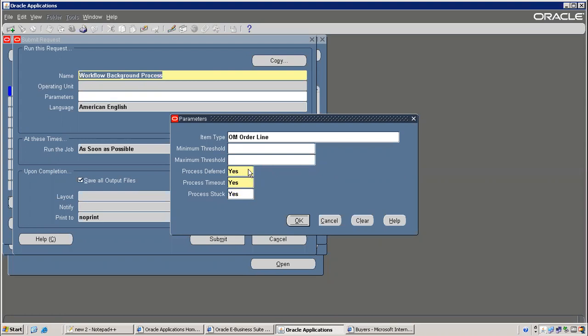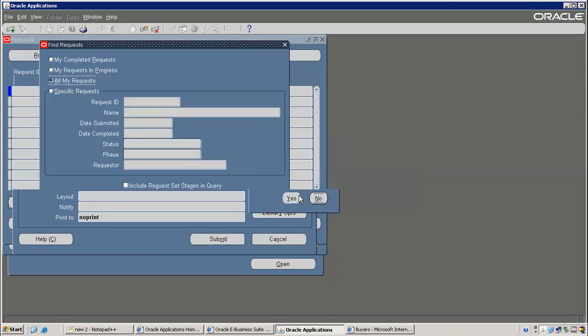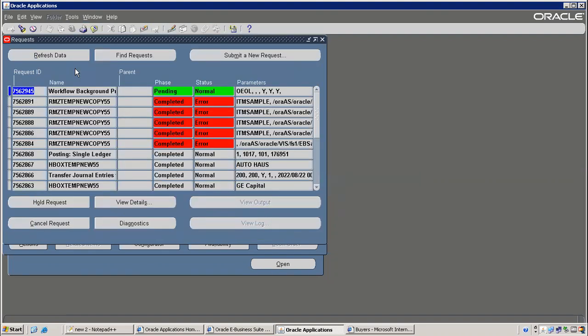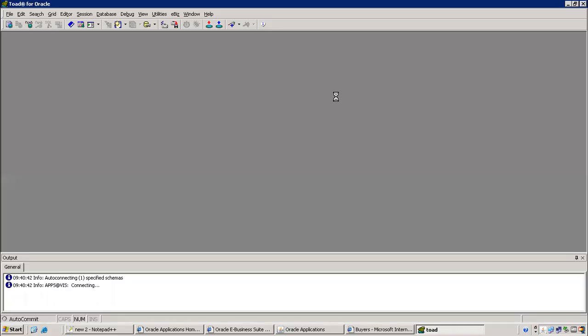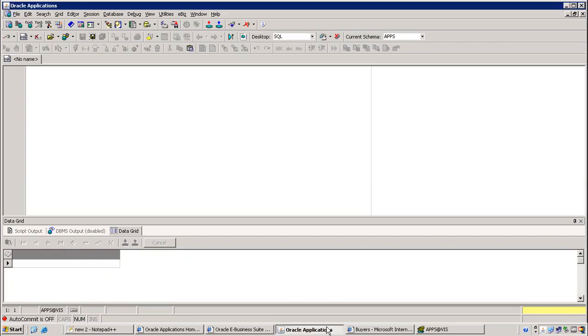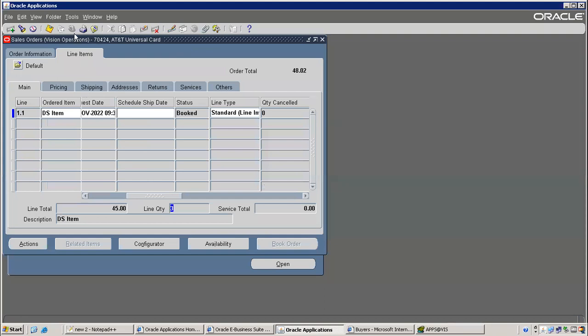Yes, correct. Then what this program will do is it will put the data into PO requisition distribution and PO requisition interface tables. As of now, requisition is not yet created because we are pushing the data from order management to PO. So I'll show you the table name. Anyway, it will go automatically.